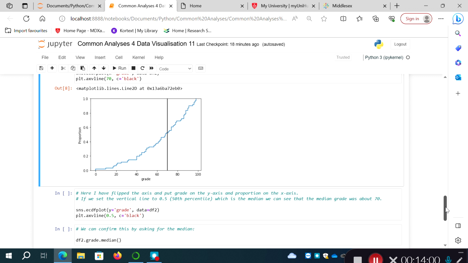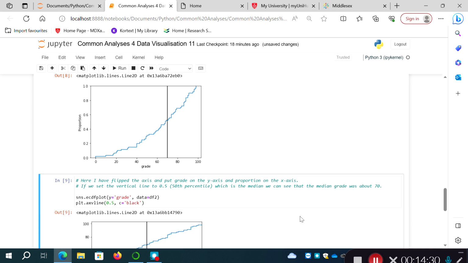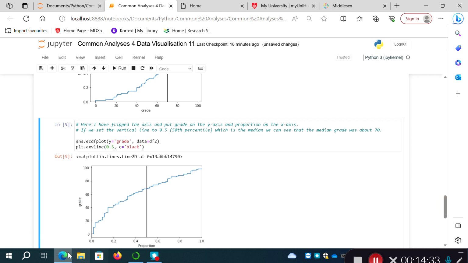Okay, so we can actually flip the axis, and put grade on the y-axis and proportion on the x-axis. I'm going to do that, and I'm going to plot this vertical line again to confirm what we thought, but I've had to change it slightly because the scale on the x-axis will change to between 0 and 1. I'm going to plot it at 0.5, so at the 50th percentile, and you see there it's basically like the above plot has been mirrored across this diagonal.